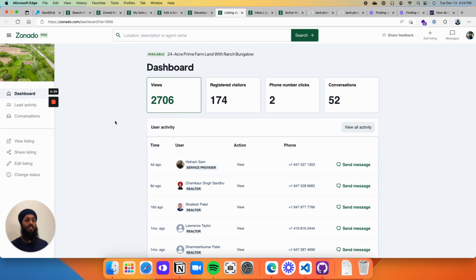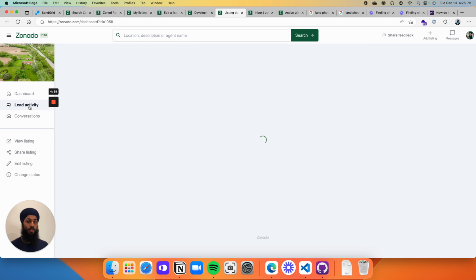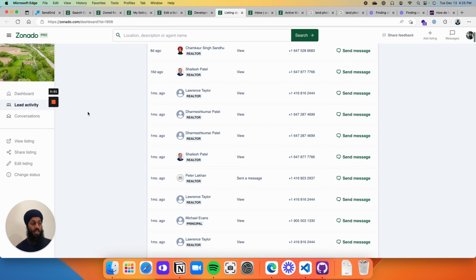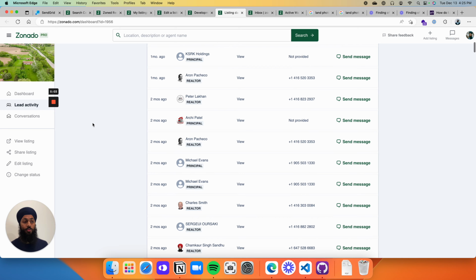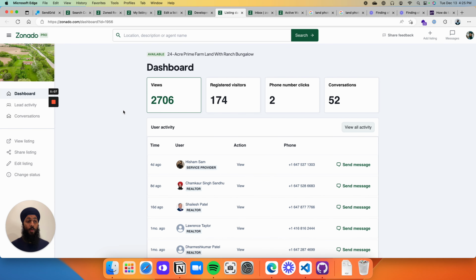So something that Zonado Pro offers you that you don't have in the free plan is, while you do receive messages that people send you, what you don't see is their exact contact information. So here, not only am I seeing the contact information of people who've messaged me, but also people who are viewing the listing or taking any other actions on it. So if there's anyone clicking on my phone number, if there's anyone sending me a message, all those details are right here for me to see. And if I want to follow up with any of these people, really, really powerful tool.